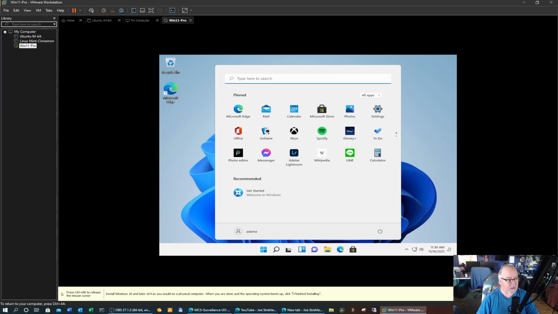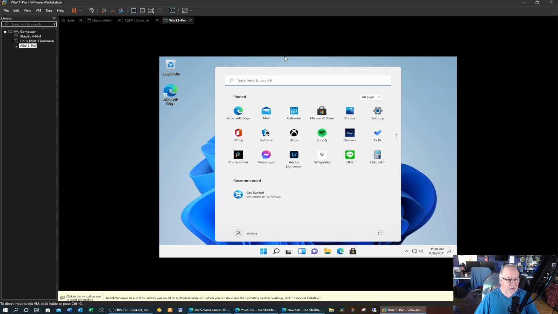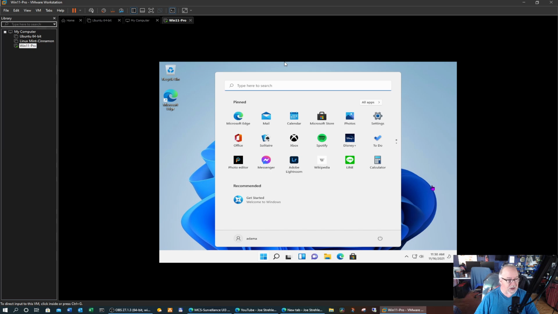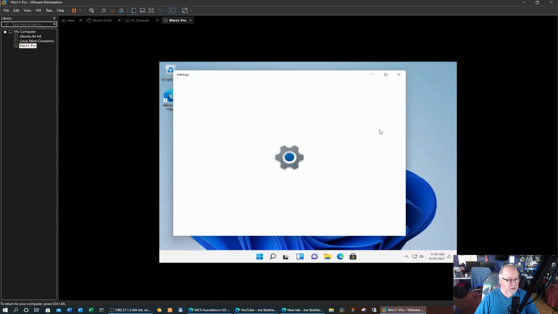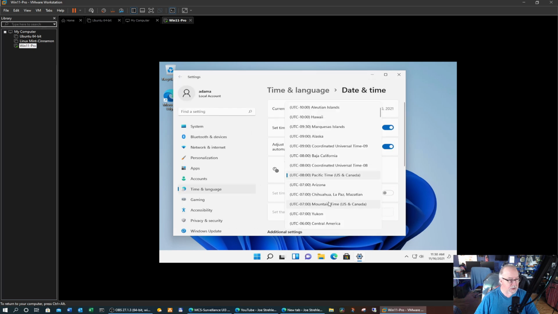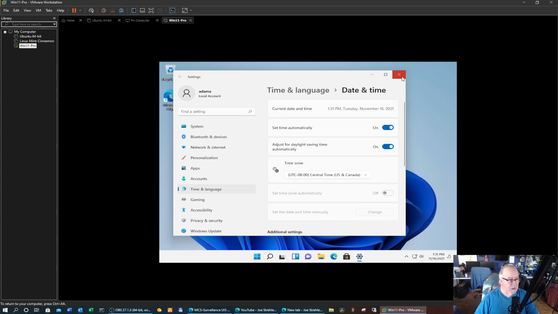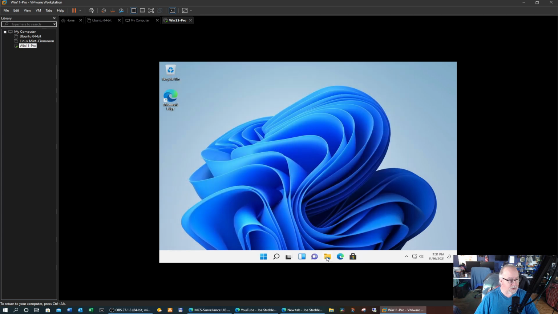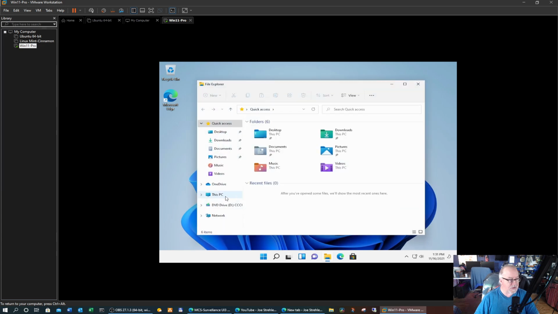Alrighty, so there we go. It's up and running. Now, what I'm going to do next is down here I'm going to tell them I'm finished installing, and then that should insert the CD, and it should come up and ask me if I want to install VMware Tools. In the meantime, let's go ahead and get our time set. We're in the central time zone. There we go. And we should see VMware.